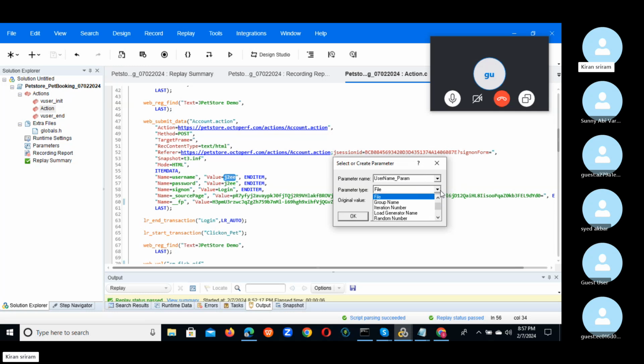You can observe here that there are different parameter types: file, date and time, custom, iteration number, load generator, random number, unique number, and user ID. When there is a date and time in our script, we can select date and time as the parameter type.